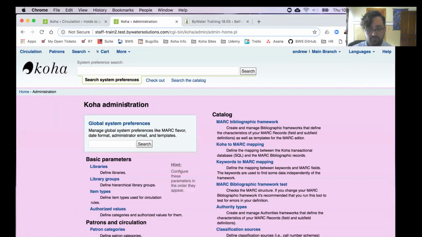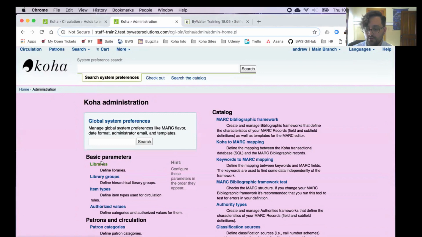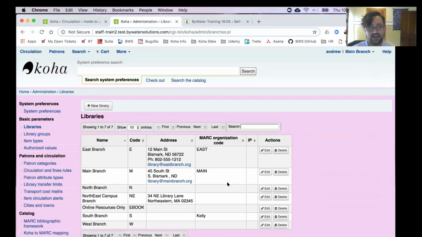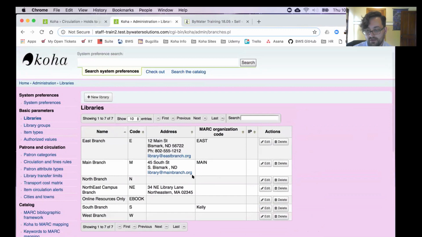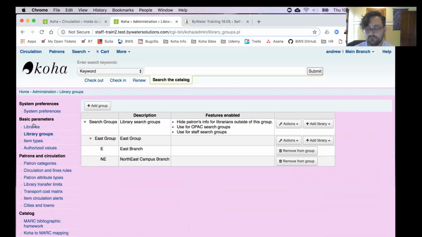we have a pretty sizable change here to how we define libraries. Boy, that sounds profound. Change to how we define libraries. No, we've added the ability to define hierarchical groups to your libraries. Oh, and I clicked the wrong thing. I clicked libraries rather than library groups. So you can now say, of my branches, these two or these three are a group. So we put the East branch and the Northeast branch together in the East group.